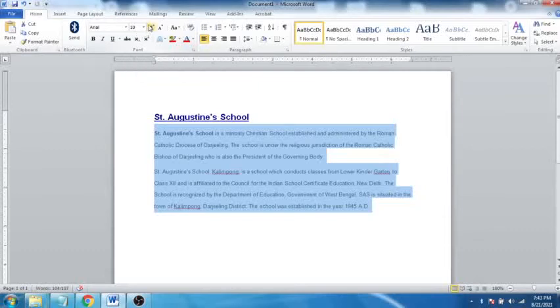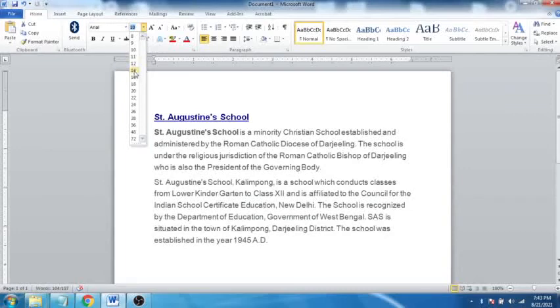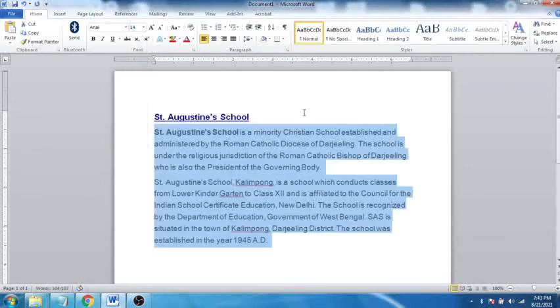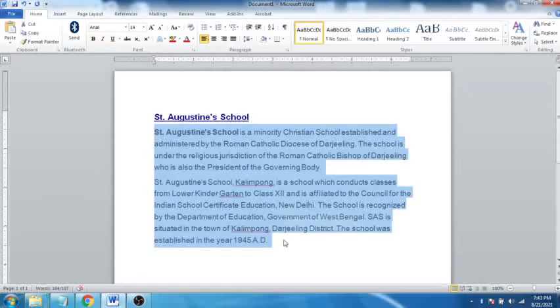If there is a small arrow pointing down, just click on it. You can make it 11, 12, 14. So let's make it 14. Okay, now you can see, you can even change the color of your text. Similarly, if you want to make any changes, you need to select your text.